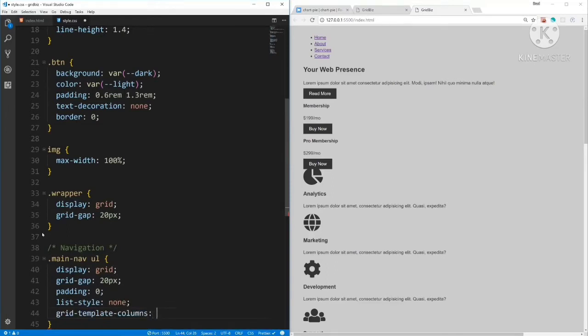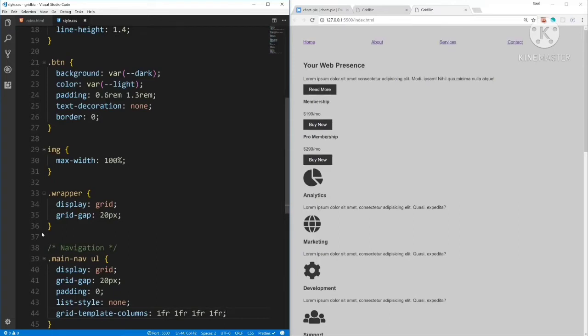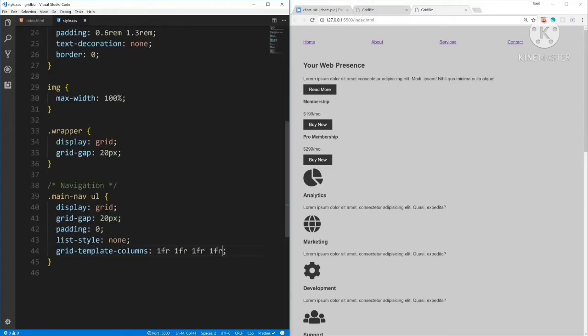Okay, now for the columns, we have 4 links, right? So we can do one fractional 4 times like this. And save, and it'll do that. It'll spread it apart, basically 4 different sections. A shorter way to write this, though, would be to use repeat and say repeat 4 times one fractional, and save, and it gives us the same thing.